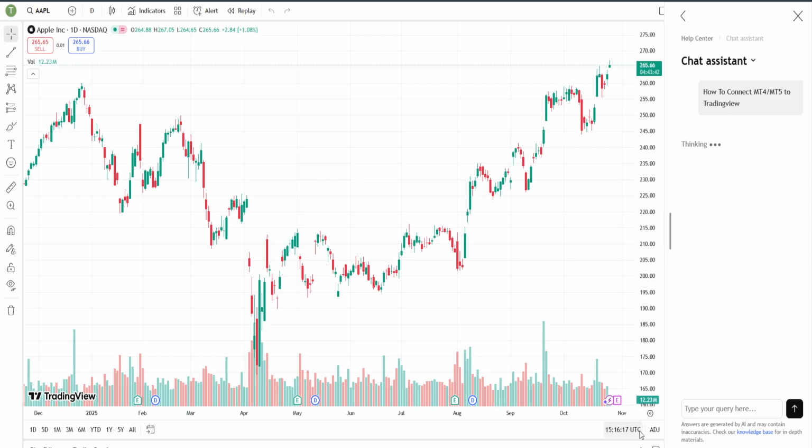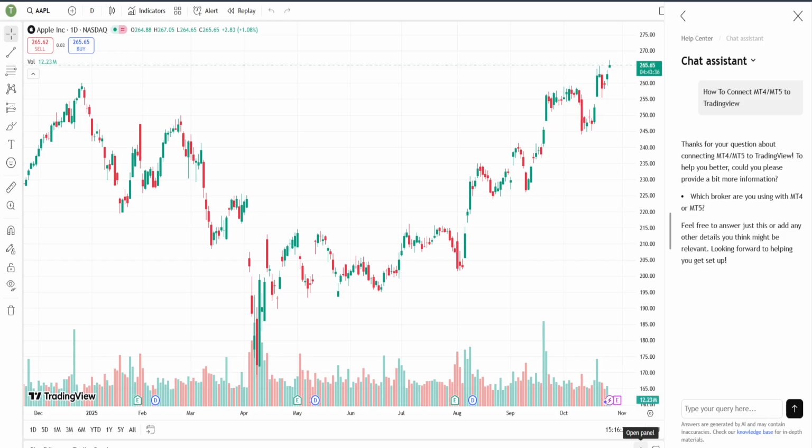Once you've input your question, look for the send icon, which is usually represented by an arrow. Clicking this will send your message off to the chat assistant. It's a straightforward step, but crucial for getting the support you need.